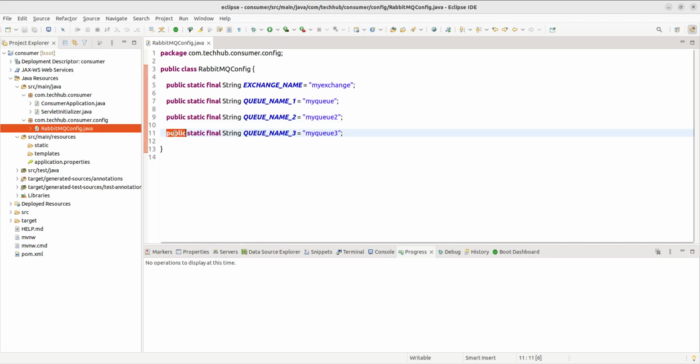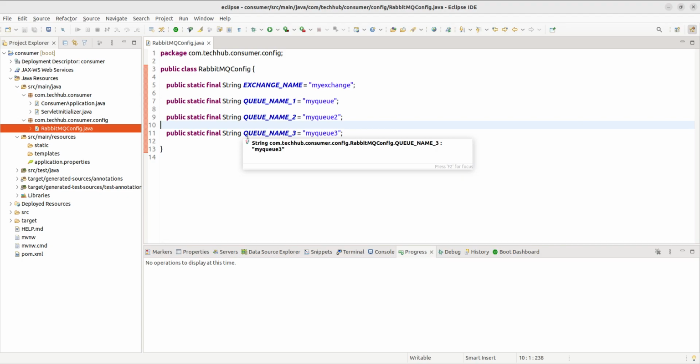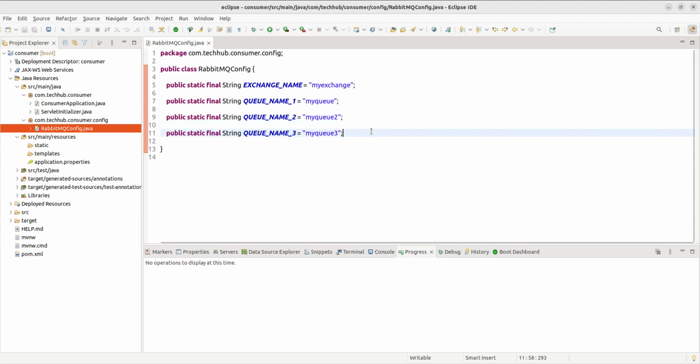Why am I keeping public and static and final? Because they are not going to change. No one is going to change the exchange name and queue name and routing key name. So that's why I am giving this as final, static and public, so that anywhere anyone can access this name wherever it is required, instead of declaring a variable 2 times, 3 times. That's why. Okay. Next, we need to give the routing key name.